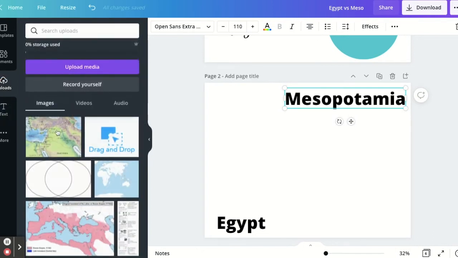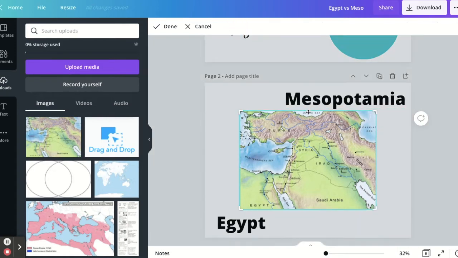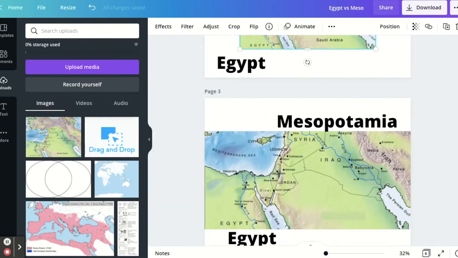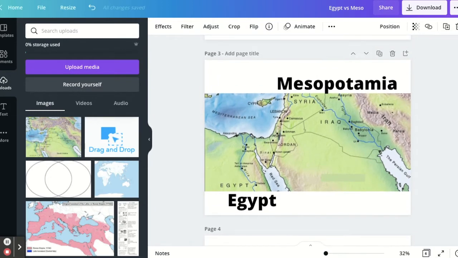Now I've already done this because I have a map that I wanted to use that has both ancient Egypt and Mesopotamia on it. I'm going to crop it down a little bit. Then I'm going to resize it just so it works better for what we have. So here we go. So I have Mesopotamia and I have Egypt, and I need to go into the elements.